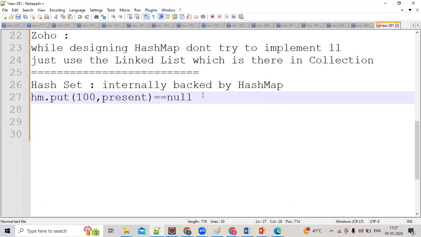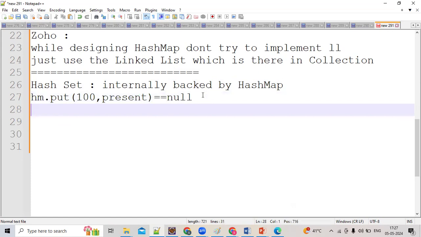So this is the internal implementation of hash set. You should be in a position to say these things. So the hash set is internally backed by a hash map, and hm.put of 100.